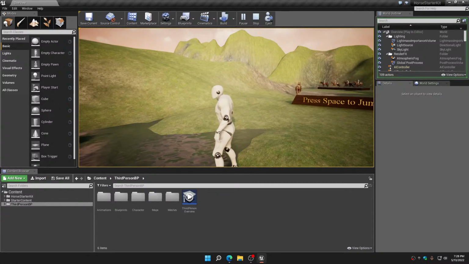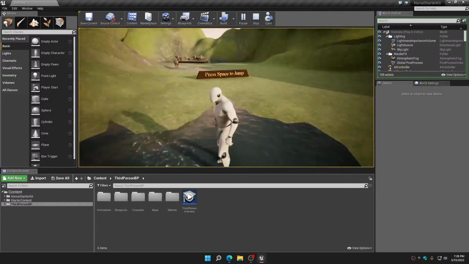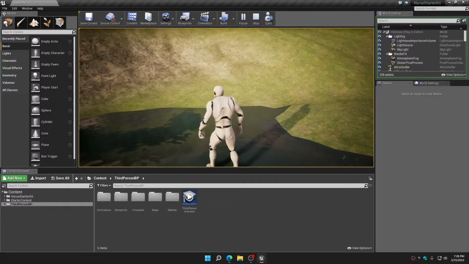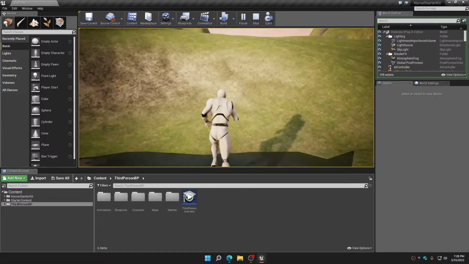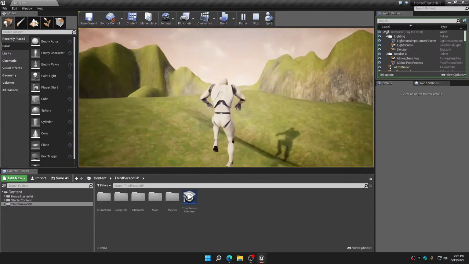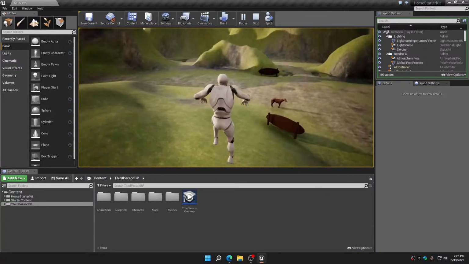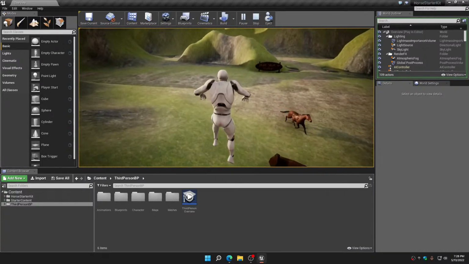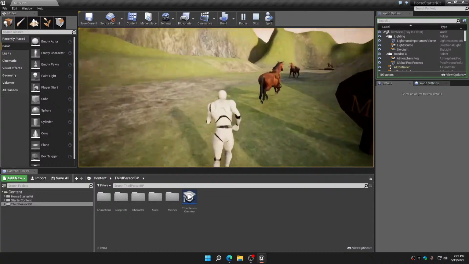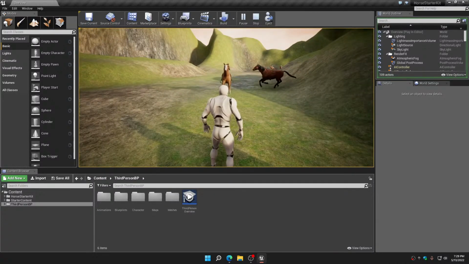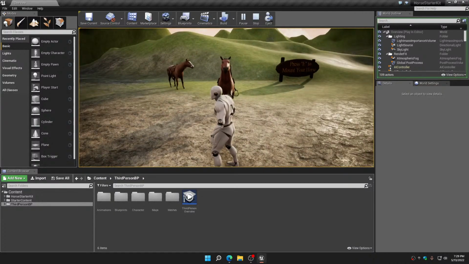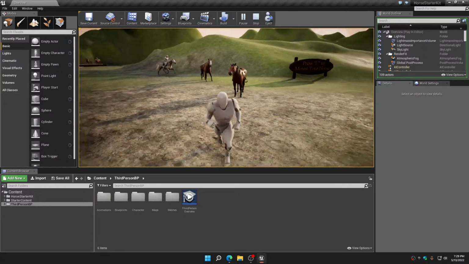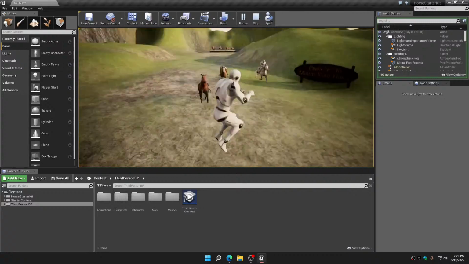Hey, where's he going? Hey, look, you can't even go in the water. Lord have mercy. So which one of these is my horse, or does it just call all of them? Oh, look, they're both trying to come over here. Can I outrun him?